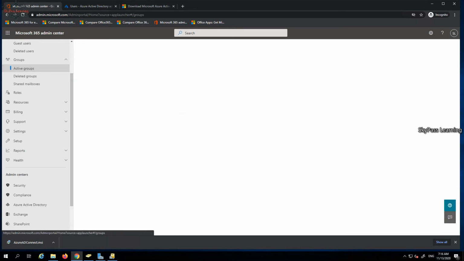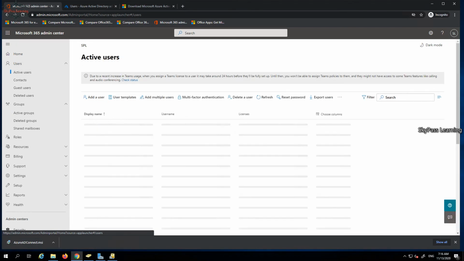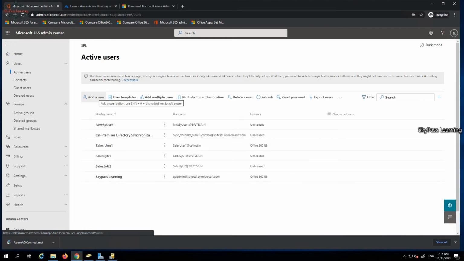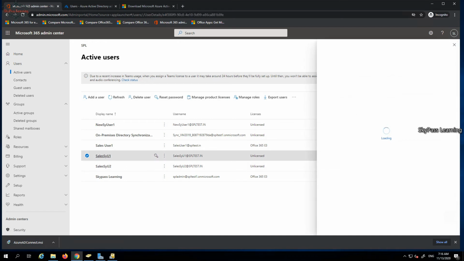In the active users section, let me quickly add a new user license. You can see the licenses are not assigned on this, so what I have to do is assign some licensing. Okay, I'm going to sales SYU1. It's an unlicensed user, so I'm just going to assign a license.